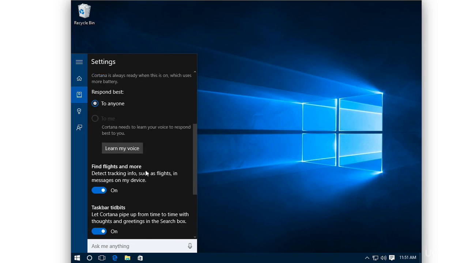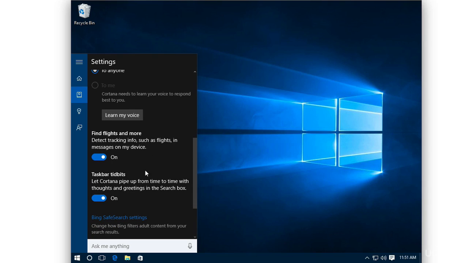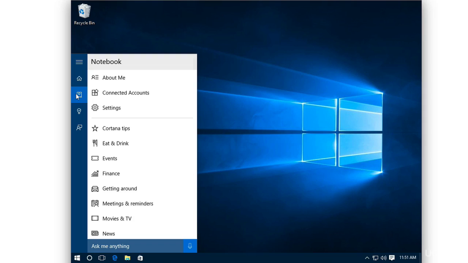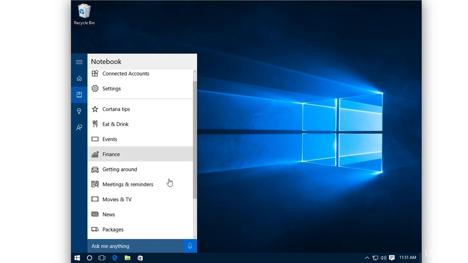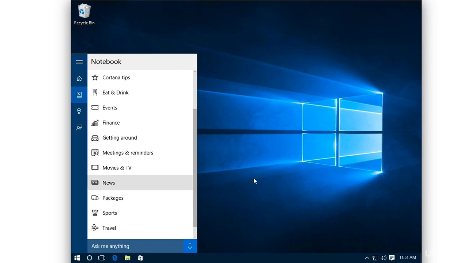So a lot of stuff here, and then it can pull from a lot of other sources and information, what you give it within the notebook settings. The more it learns about you, the better it responds to certain things. The more it knows, the more it gives you results tailored to things that you prefer: restaurants, financial information, news, all that great stuff. So this is your brand new personal assistant within Windows 10. This is Cortana. Be sure to check it out.